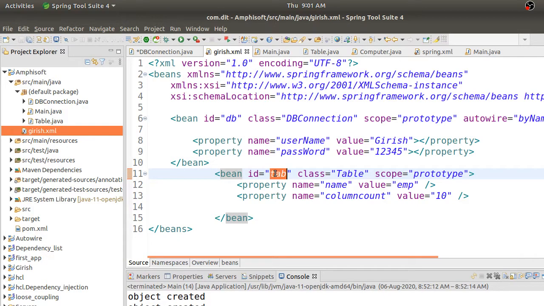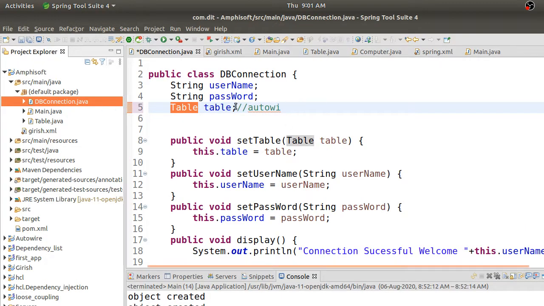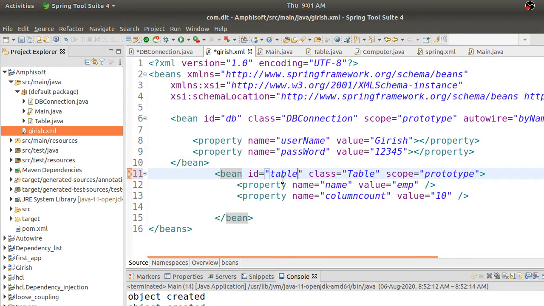It cannot find tab. It is finding tab here, but it is going to this table class, and in the DB connection class it is finding that as table. So if you are auto wiring with this name, this name and your bean name should be the same. So I will copy this name and come back to my XML. Here I am not referring to anything, right? So I will just change it to table.